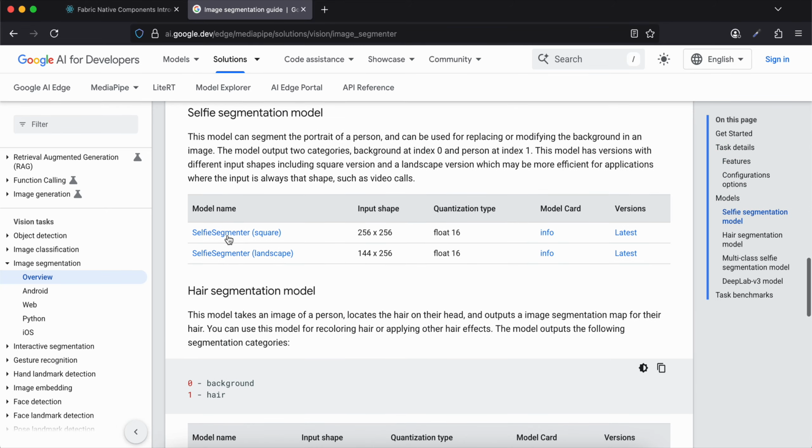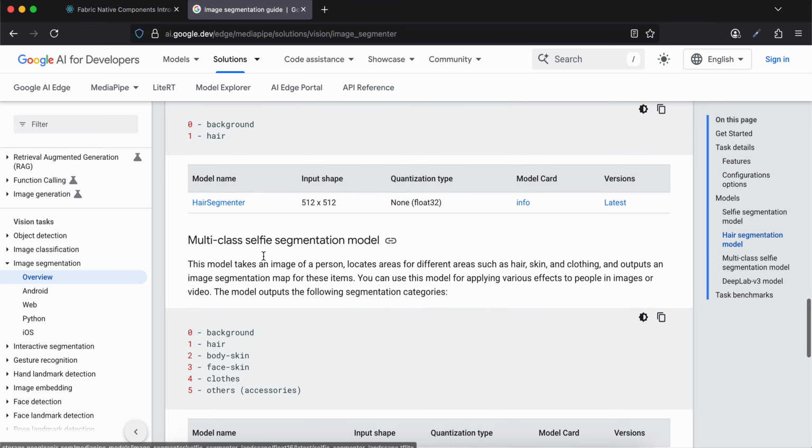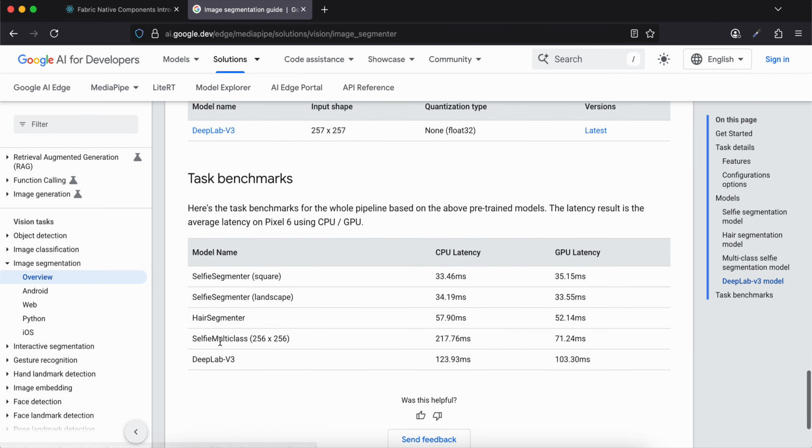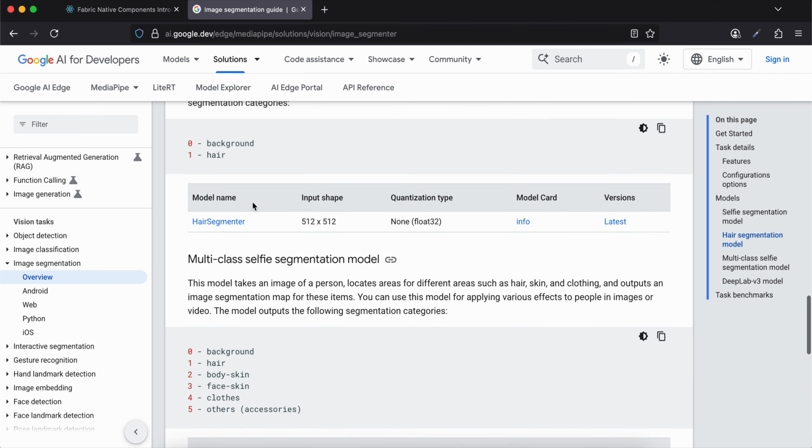First, you can download this Selfie segmenter. It is available in two forms, square and landscape, so I have downloaded both of these. Then download the Selfie multi-class, then download DeepLab v3. I'm going to show you the outputs for all of these, and one hair segmenter as well. I have already shown you an output for that. So just download all these 5 models.